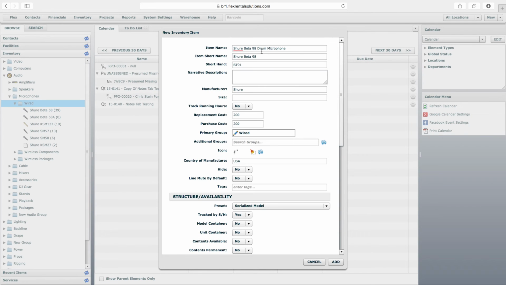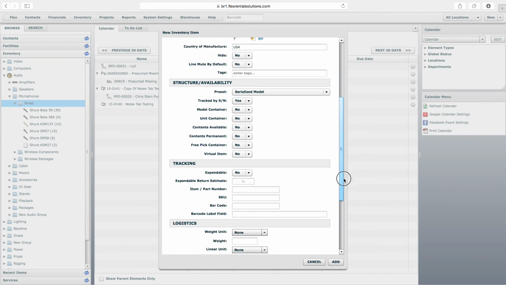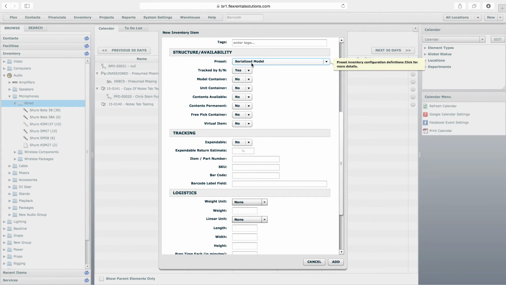Again, though, because this is a microphone that's relatively expensive, I probably want to track each one individually. So I'm going to say tracked by serial number, yes, to make it a serialized model so that each microphone gets its own barcode.